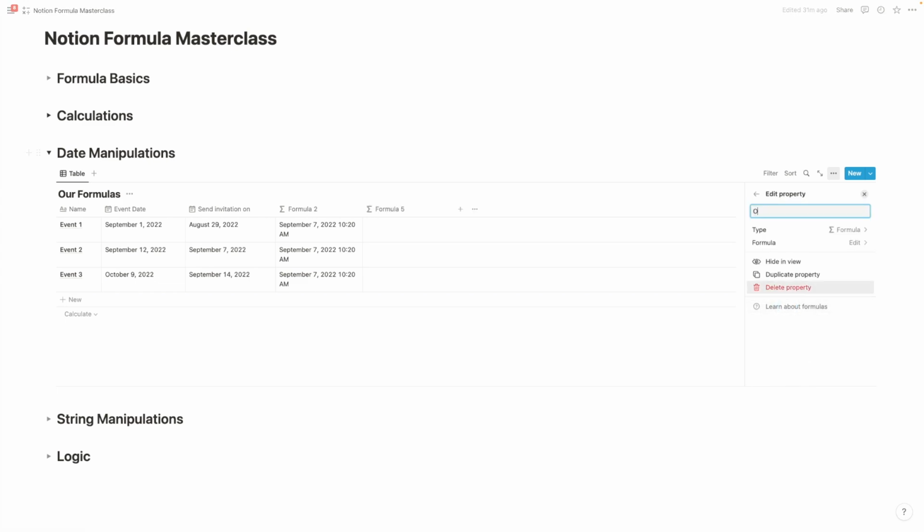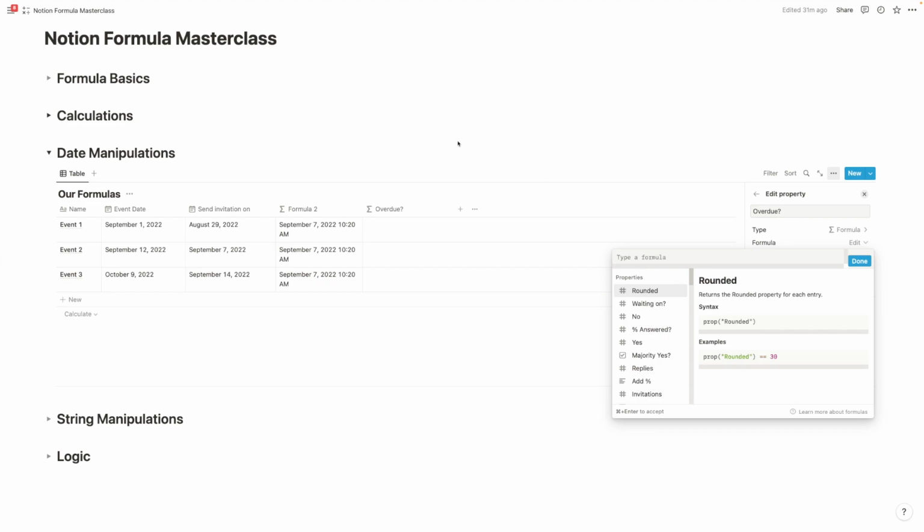So let's create one. Let's call this overdue. And all we need to do is check whether our current date is bigger than our due date, or in this case, send invitation on. What this will do is return a checkbox, and that checkbox we could then use to, for example, create a view somewhere else in our workspace and filter it to show only the events for which there are overdue invitations to be sent out. So we see at a glance, okay, we still need to send something out here.